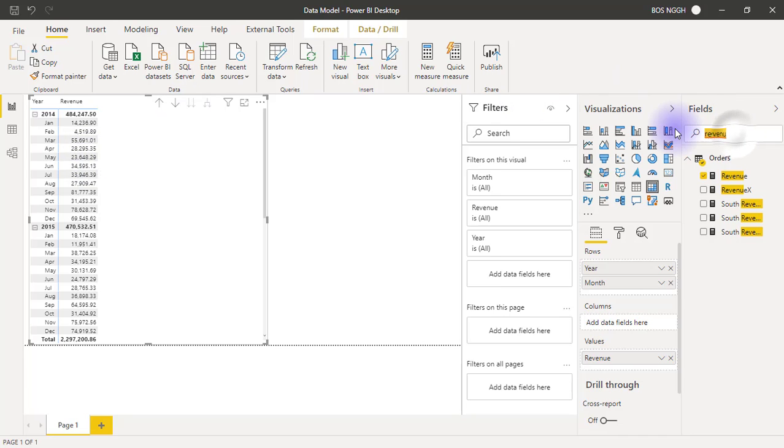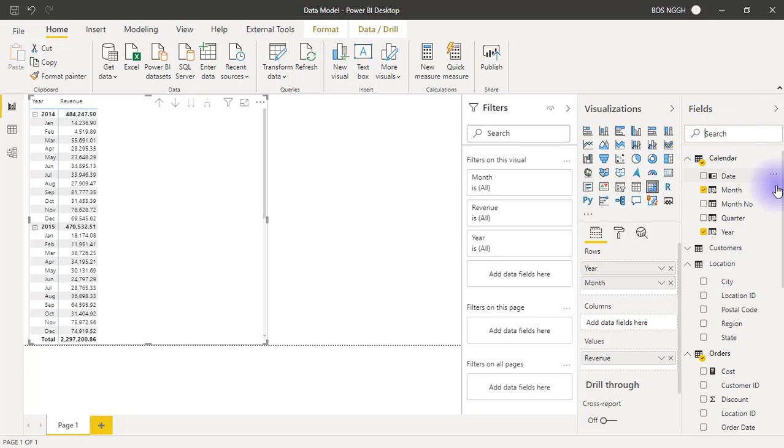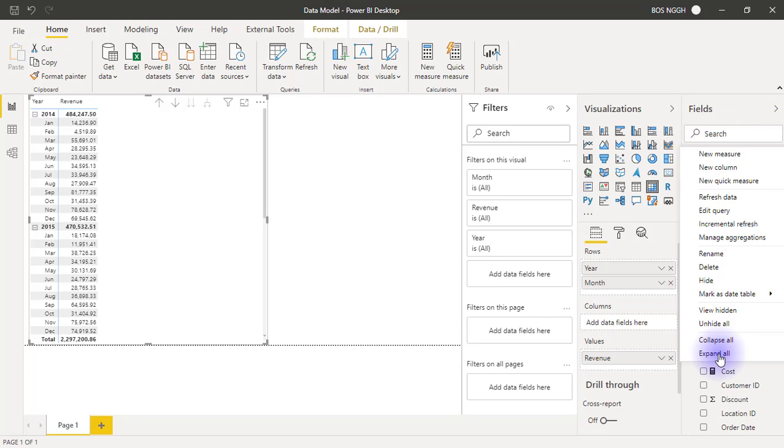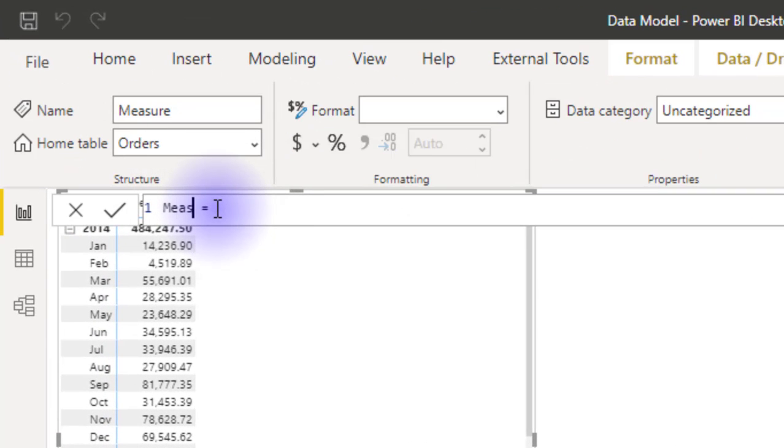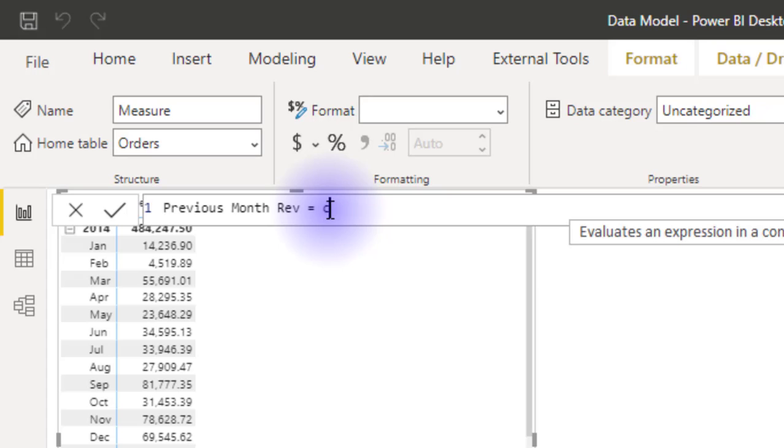So let's go and calculate previous month revenue. Right click on Orders, click on New measure, and we'll call this Previous Month Revenue. So previous month revenue is going to be equal to, we want to manipulate the filter context, so we have to start with CALCULATE.